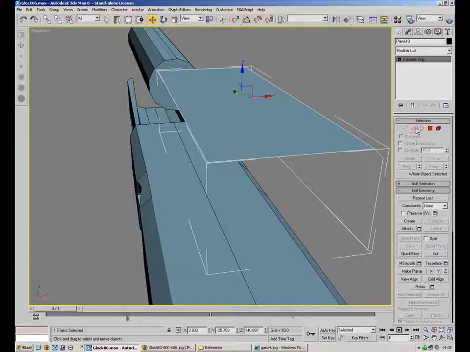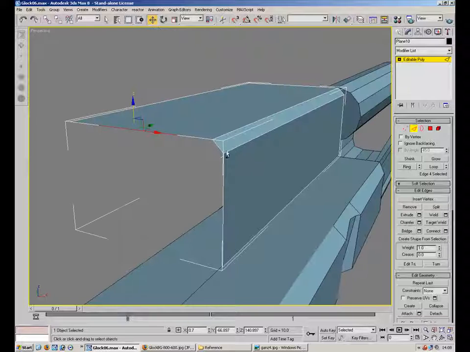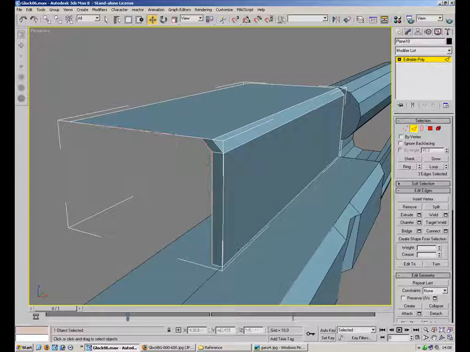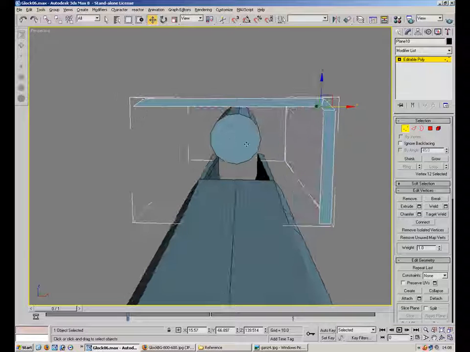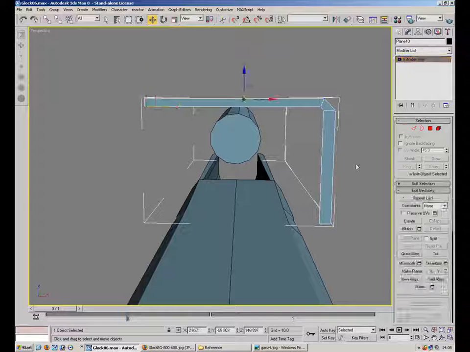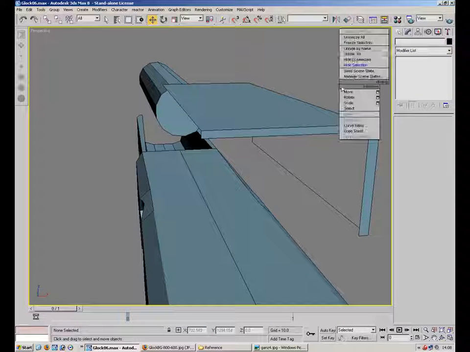Last but not least, we just need to create a little geometry here as well. Hold down shift and pull it out. Pull that edge down. Pull that in a touch as well. Make sure these two are square. Like so.